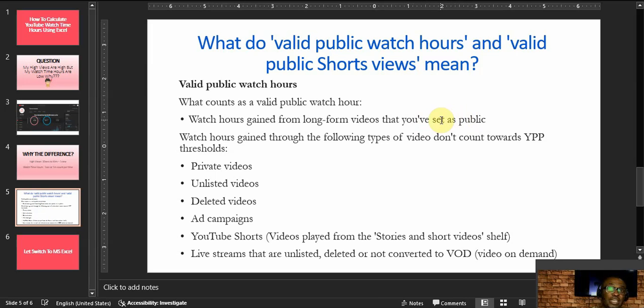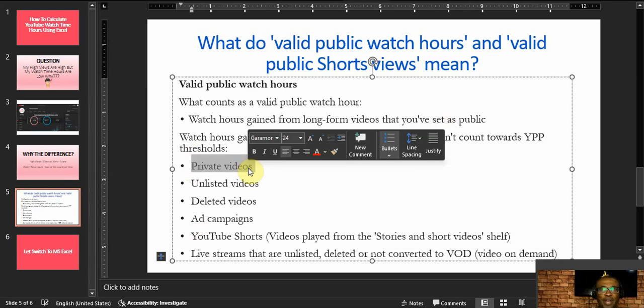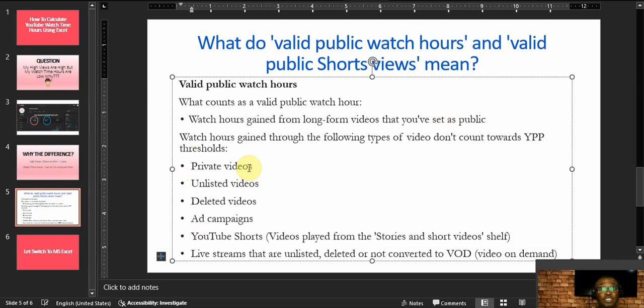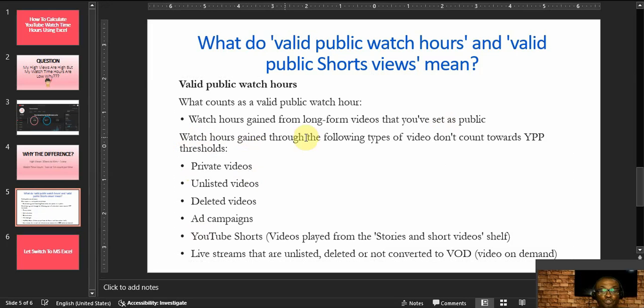Now, what content status also matters to them? If your videos are set as private videos and 1,000 persons have watched it, it wouldn't count to YouTube. We see what they said here. Watch hours gained through the following types of videos don't count towards the YouTube Partner Program threshold. So if your video is classified as private, even if 1 million persons have watched it, it will not count for your valid watch hours.